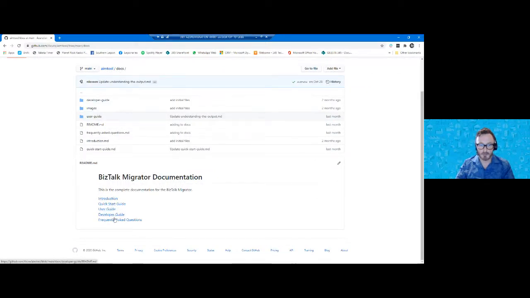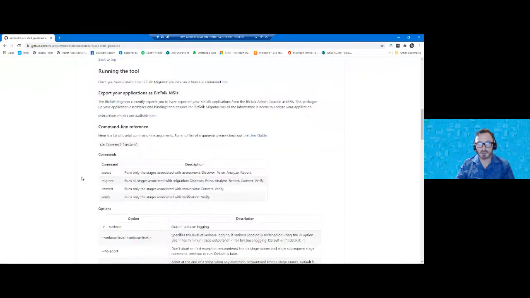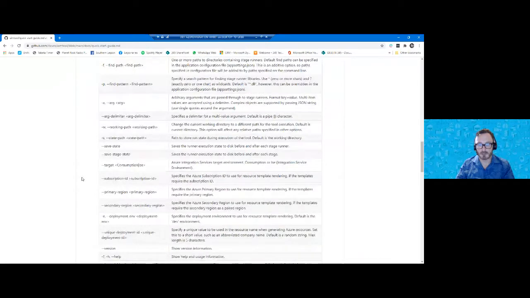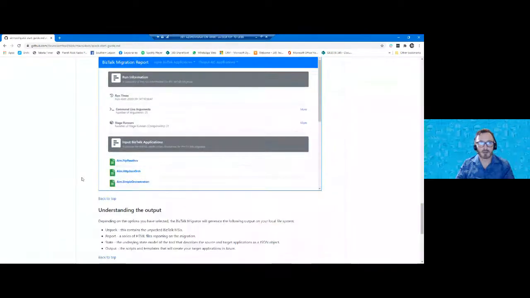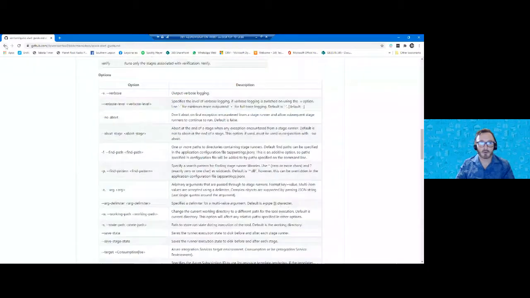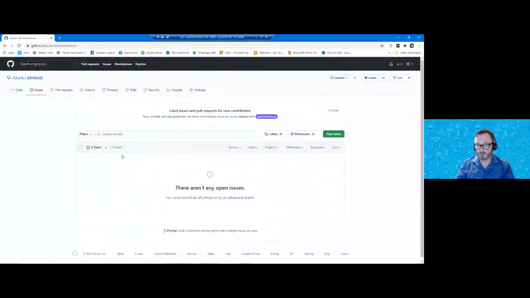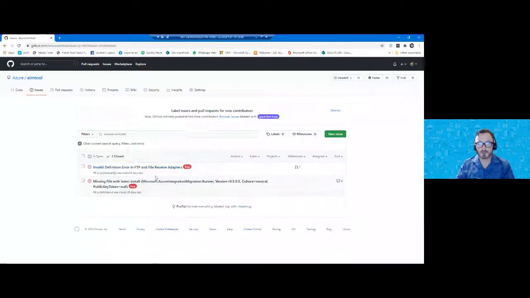So you've got a bit of an introduction to it. Then there's a quick start guide, which might be a really helpful place for you to look, where you've got how you install, how you run the tool, all the command line switches, some example commands, and examples of the report, etc. So do have a look at the documentation and the quick start guide. Also on the AIM tool, that's where there are issues as well. I see we've got a couple of closed issues at the moment. But if you found a bug, that's where you'd create a new issue in this repo, and that's where you'd be looking.